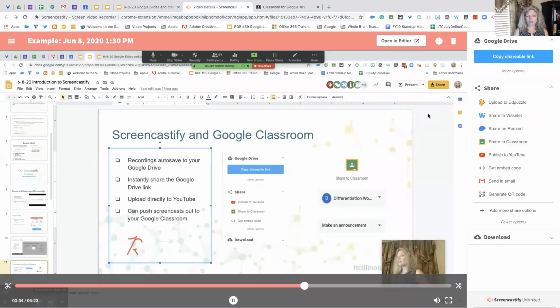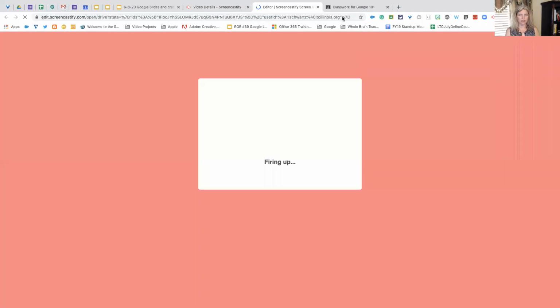So again, if for some reason I didn't embed the webcam in the beginning. All right, so there it was replaying it. Now, if for some reason I need to go and edit this video, I can. If I open an editor, here's one way I can open the video in editor if I still have it up. If not, I can always open it in editor from my Google Drive.